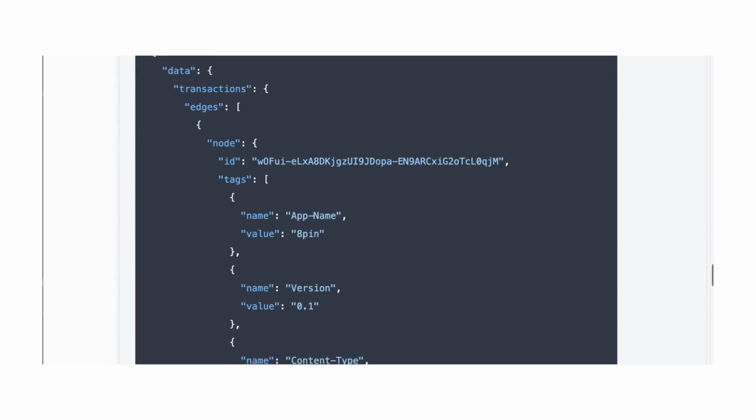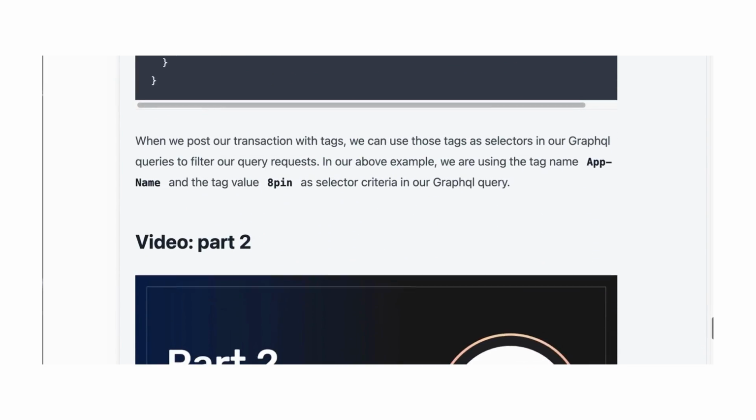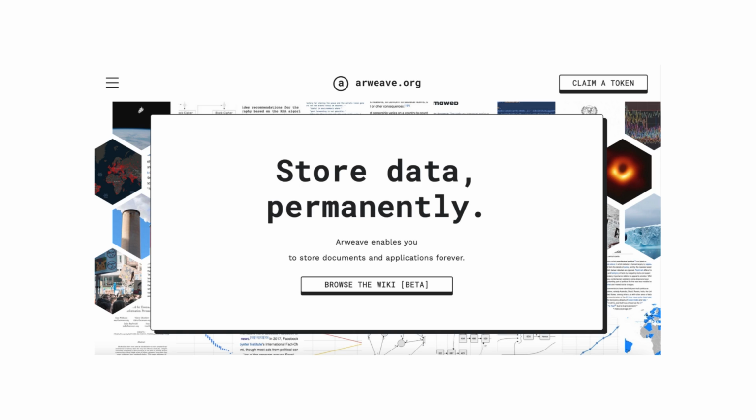Now, the front-end code and styles are already in place, and so the tutorial will just work through the process of integrating the application to the Arweave block weave.